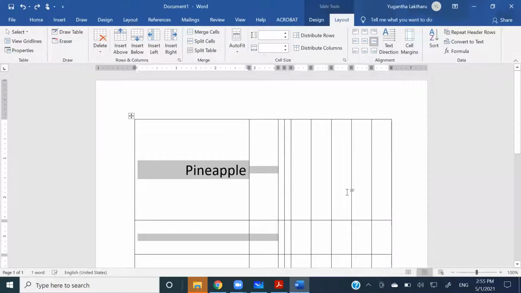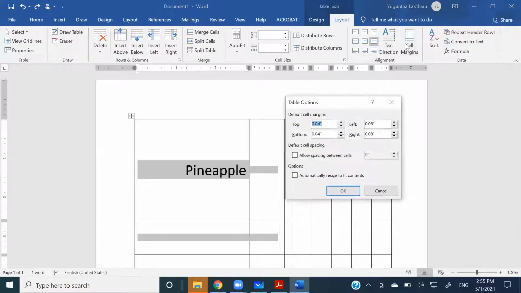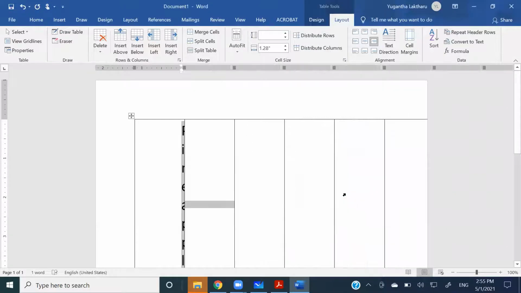Did you see that? Look at the pineapple word and the position of the E. Now I'm going to the cell margin and I'm increasing the value of left. Right, and I'm pressing OK. See what happens? It pulls into the middle.